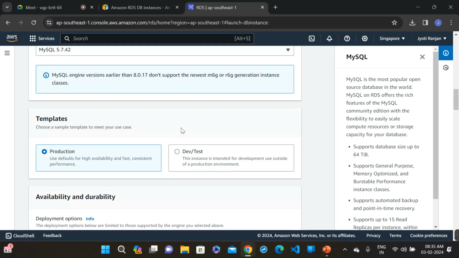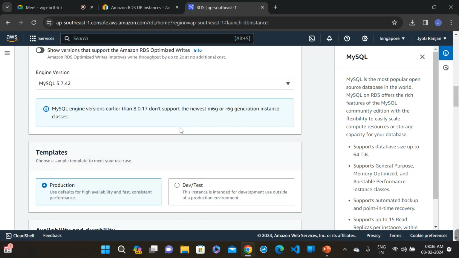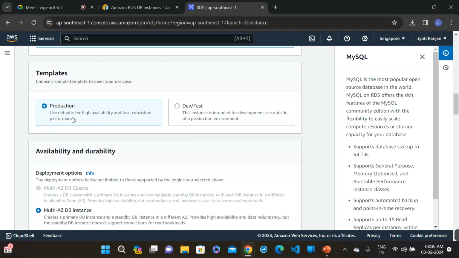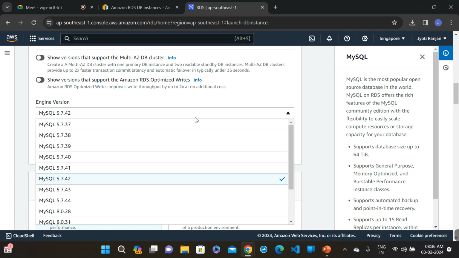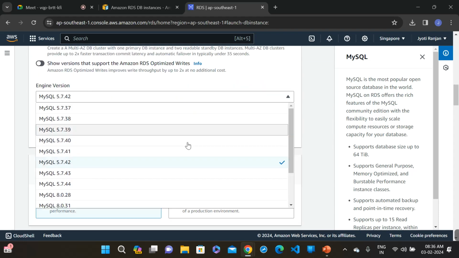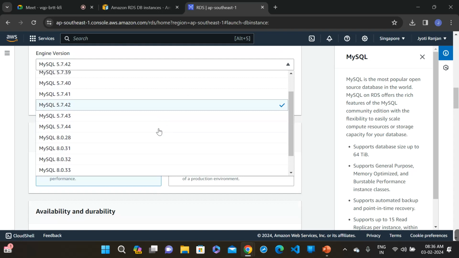And you can see there is a production or dev environment, right? I think there is also a test environment. Where is the test environment? Let's select this. What will happen?